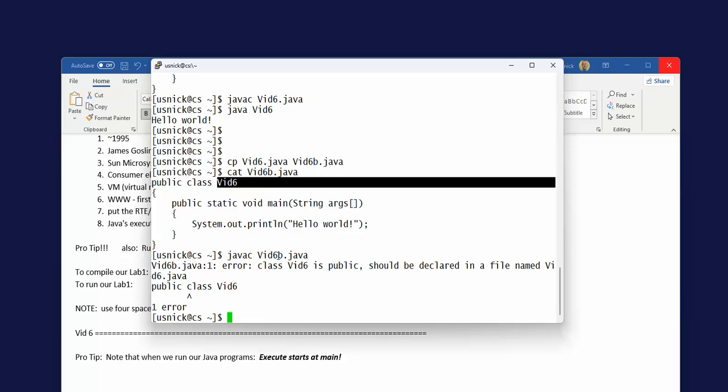We need to fix this one of two ways. I either need to change the file name. Well, I've already got a vid6.java and I want to leave it there. That's your pristine copy of your very first Hello World program, probably ever, and certainly in Java. So we're going to leave that there, and I want to start working on vid6b. So we'll change the class name.